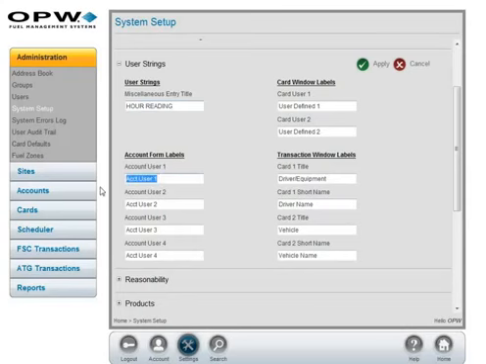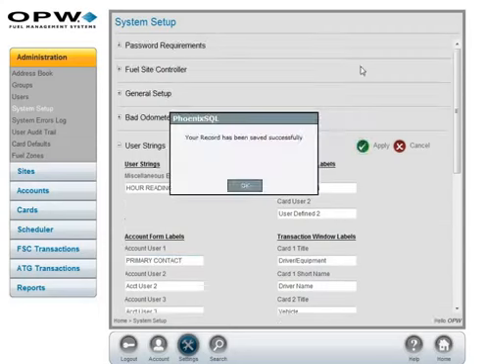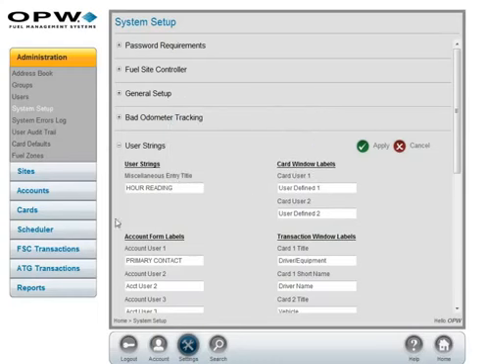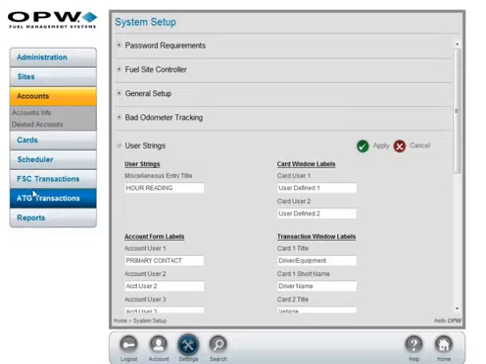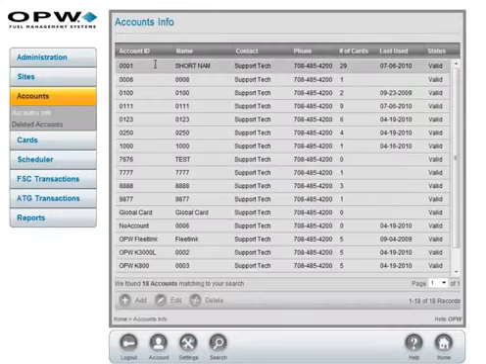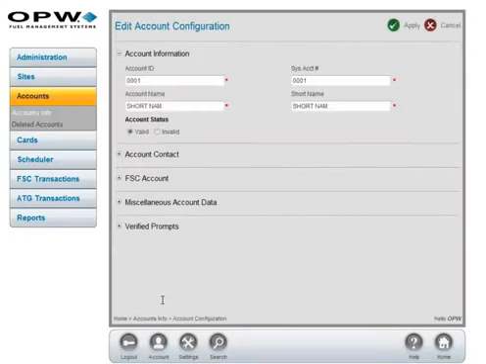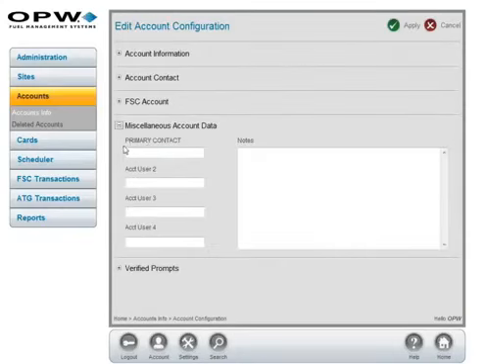We'll put in here primary contact as an example, and I'll click apply here. And for a moment, I'm going to step out of the system setup window and show you where this would be applied. So I go to my account screen, go to account info, and I'll just pick any of the accounts that I have set up in the program and click edit. And basically it'll show me underneath my miscellaneous account data that new field that I set up as my primary contact. And then I can put whatever information I want to be represented underneath that field.